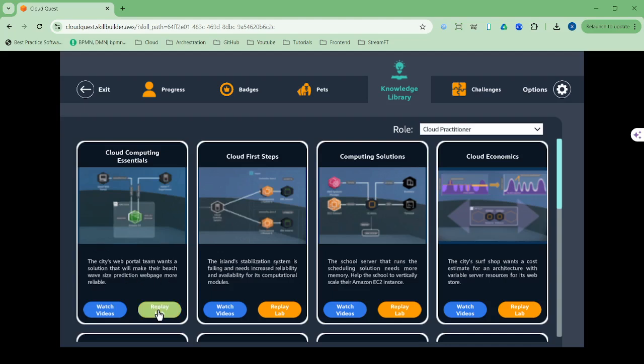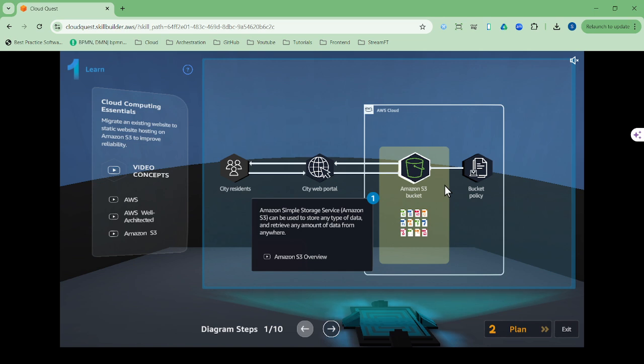Okay, let's start the replay lab and see what happened. Okay, what is the goal?